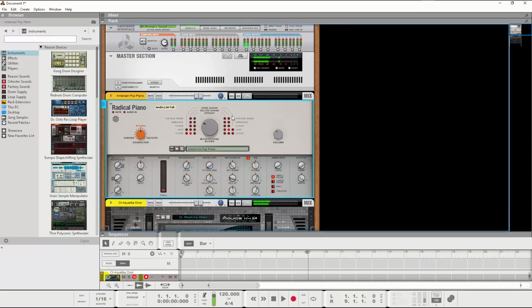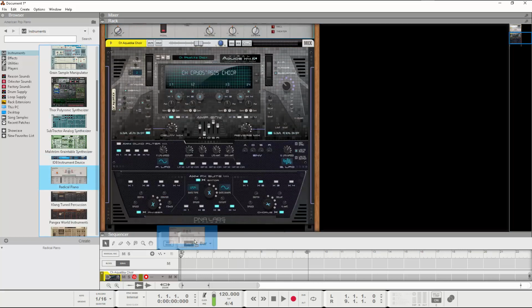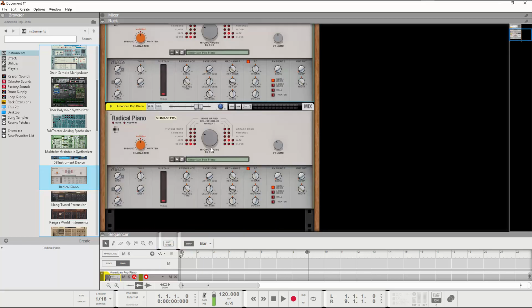Let's go to the Radical Piano and let's see what's popping real quick. So with the Radical Piano, this is going to sound very real. First off, I'm glad Reason 10 put this in here, because we really did need the Radical Piano, in my opinion.